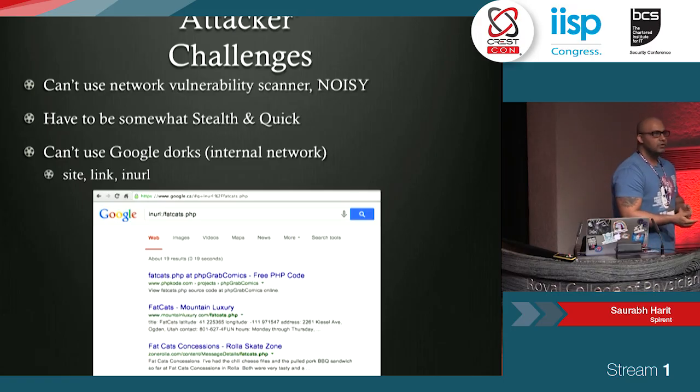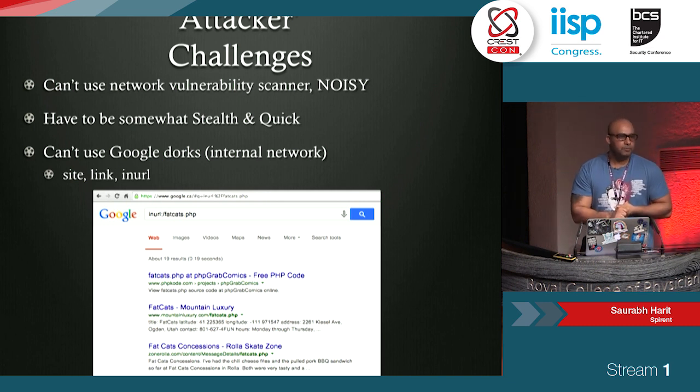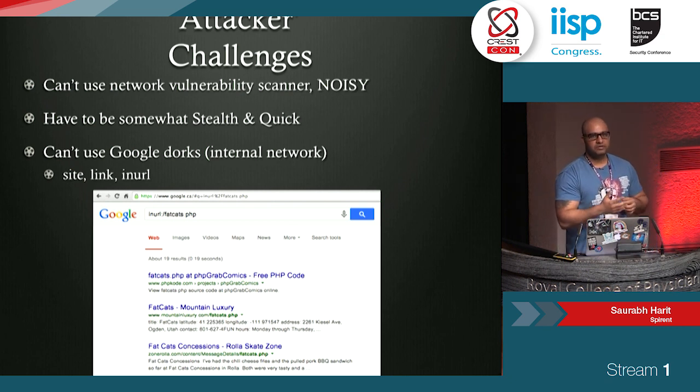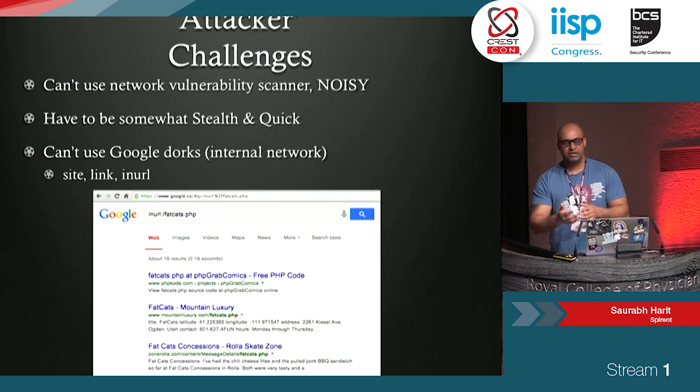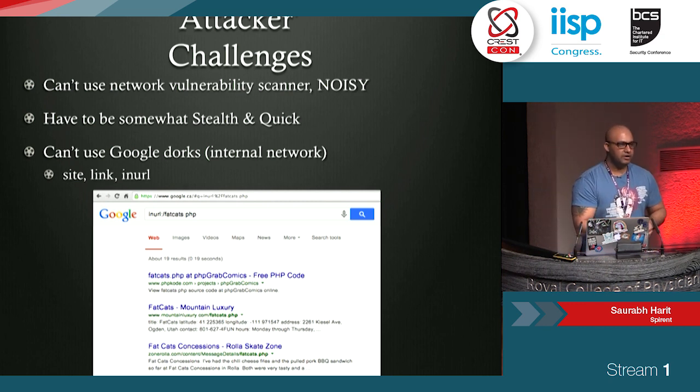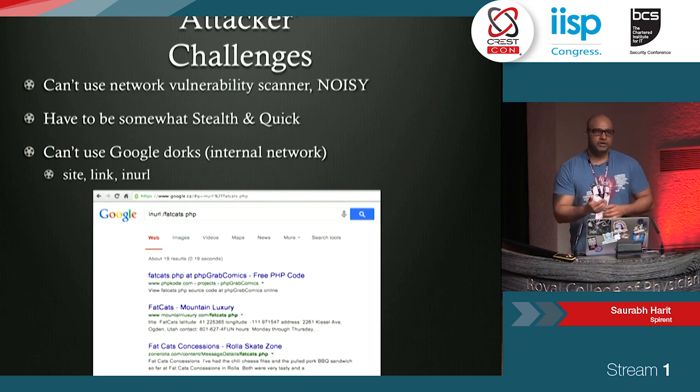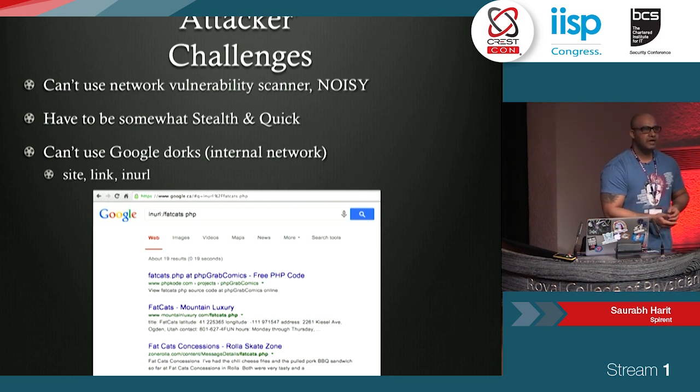You don't really use Google Docs. So how many of you have heard of Google Docs? Google Docs are basically different directives that you can use in Google. So for example, if you use site: www.spirent.com, it will give you all the links that are related to spirent.com. If you use the link directive, link: www.spirent.com, it'll come back with all the results that have a link to spirent.com. For example, on a job site, Spirent acquired another company, so they would have a link to Spirent. If there's news about Spirent, a news website might have a link to Spirent.